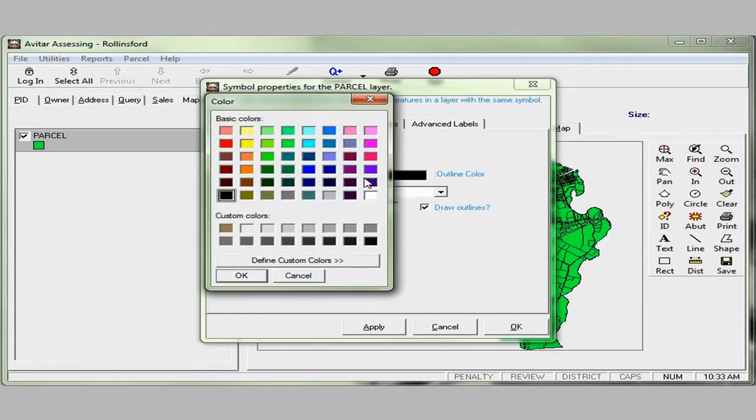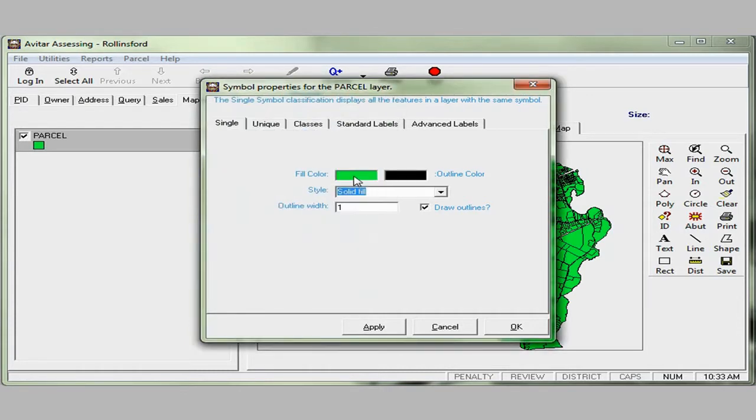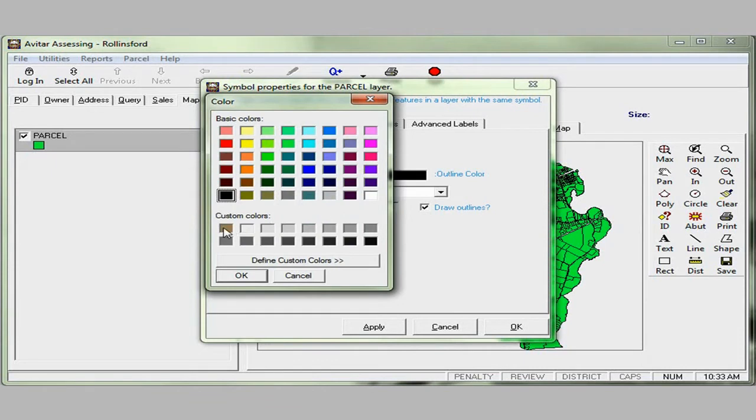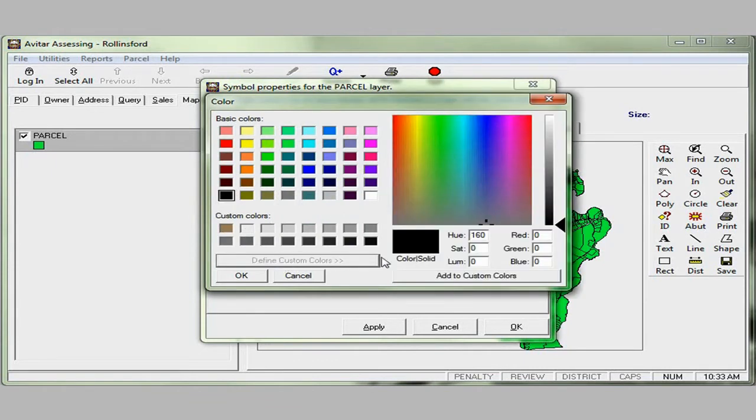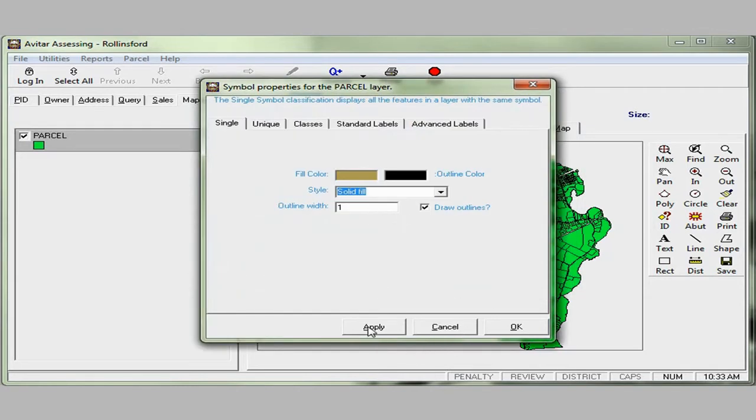So if we change the fill, and to do that, we're just double clicking the color. I have here a custom color. You can do that by defining custom, and I chose a color that kind of reminds me of ground. You can add custom. Right there. There we go. And hit OK. And then we're just going to hit apply.